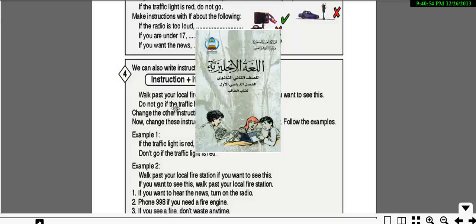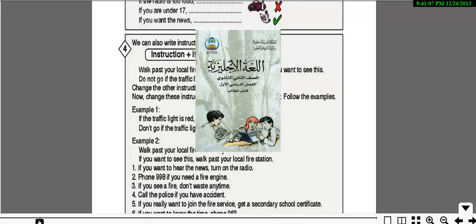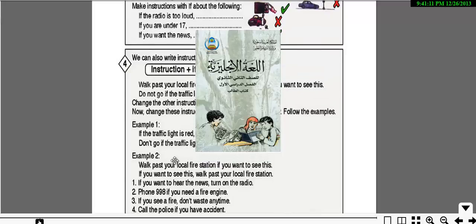Do not go if the traffic light is red. Do not go is an instruction. If, as in if, the traffic light is red. Is a present tense verb. Now change the other instructions in box 3 in the same way as you can see with these. For example, if the traffic light is red, don't go. Don't go if the traffic light is red. Okay. Example 2. Walk past your local fire station if you want to see this.